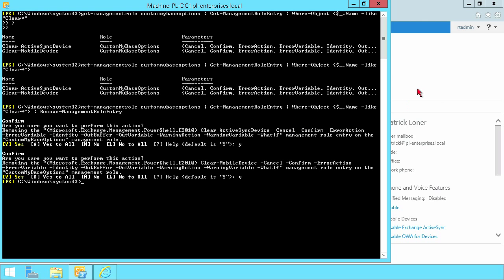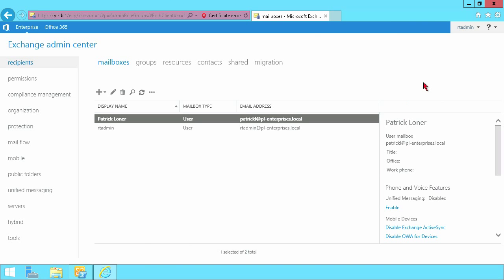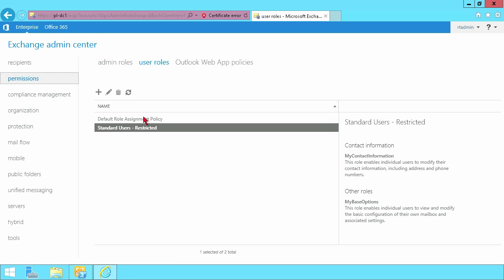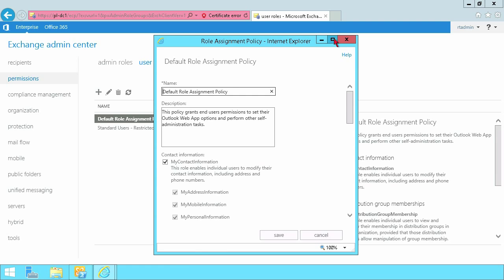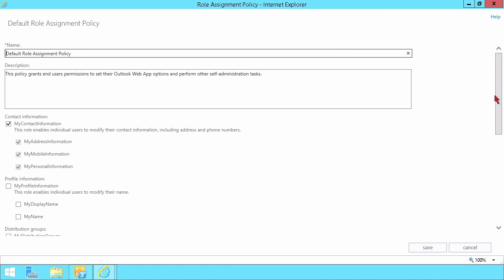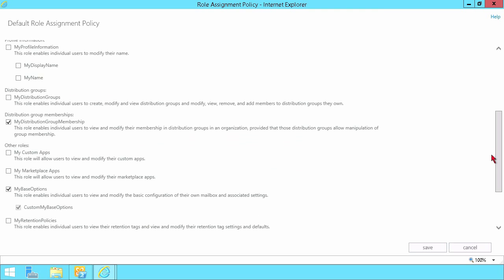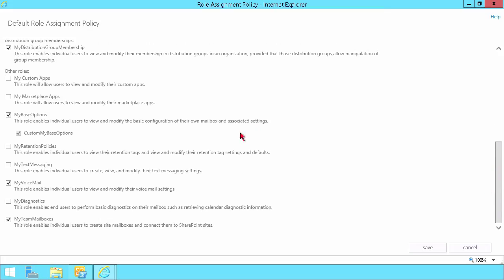All right. Now, the one difference that we have is that now when we go over here, we're actually going to see this as an option. So I can go to default role assignment policy, and let's scroll down, and where we see My Base Options, notice now we have the custom My Base Options. So I uncheck this box, check this box. Now they get everything except the remote wipe.